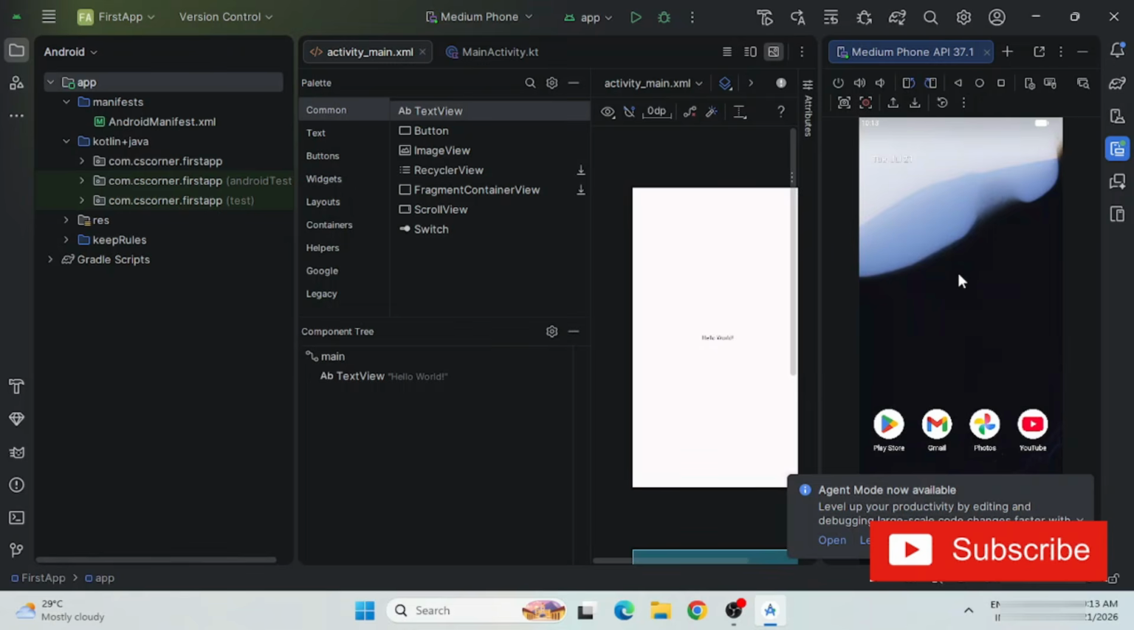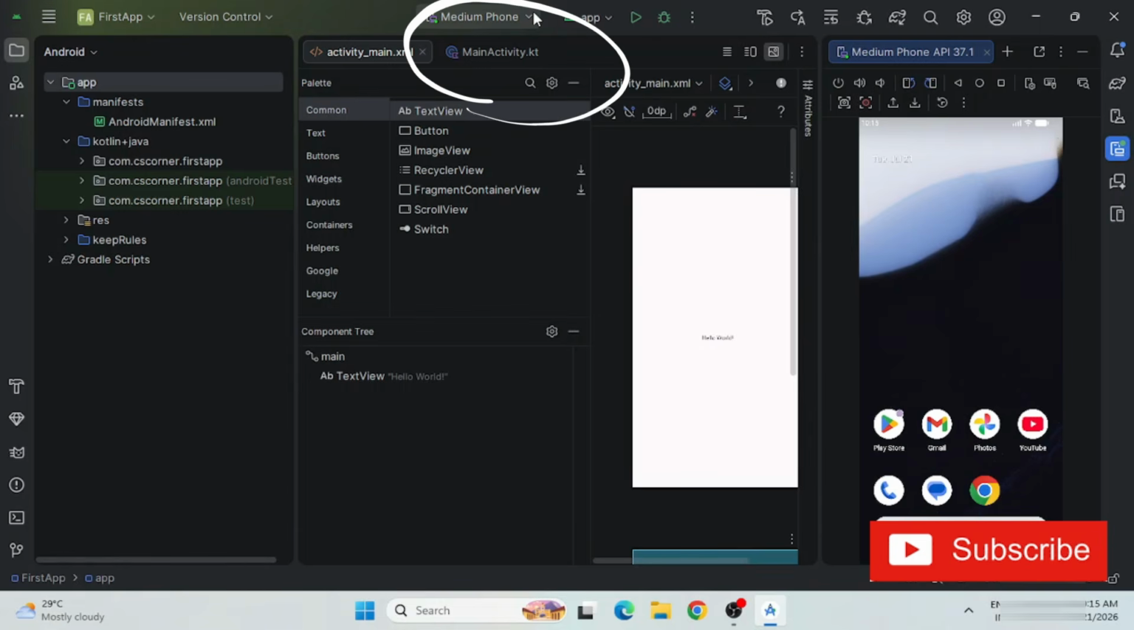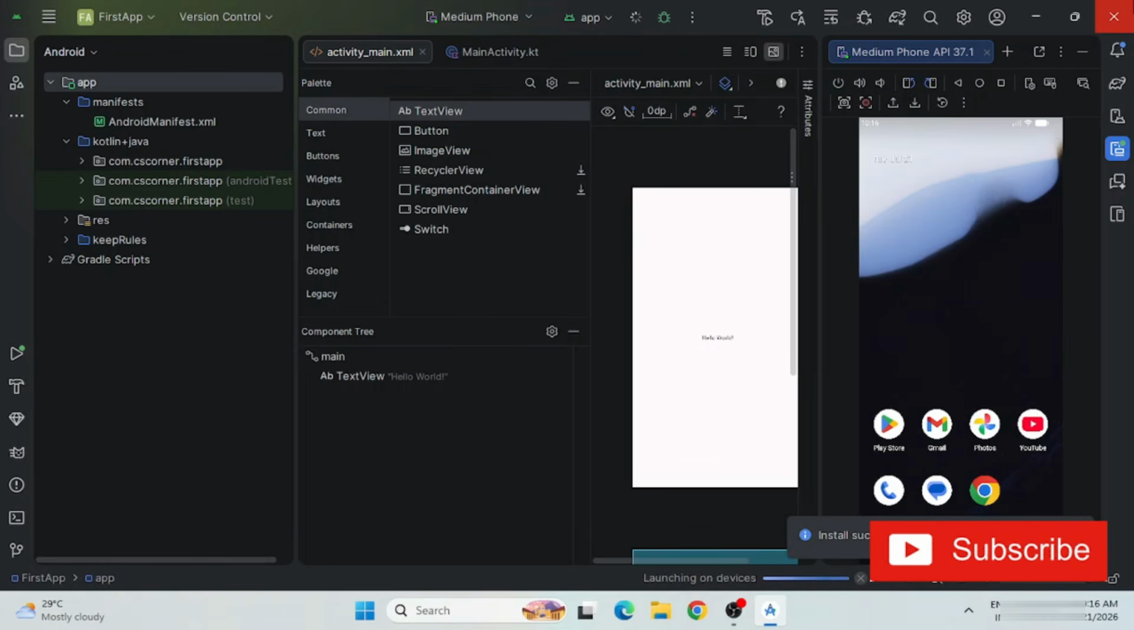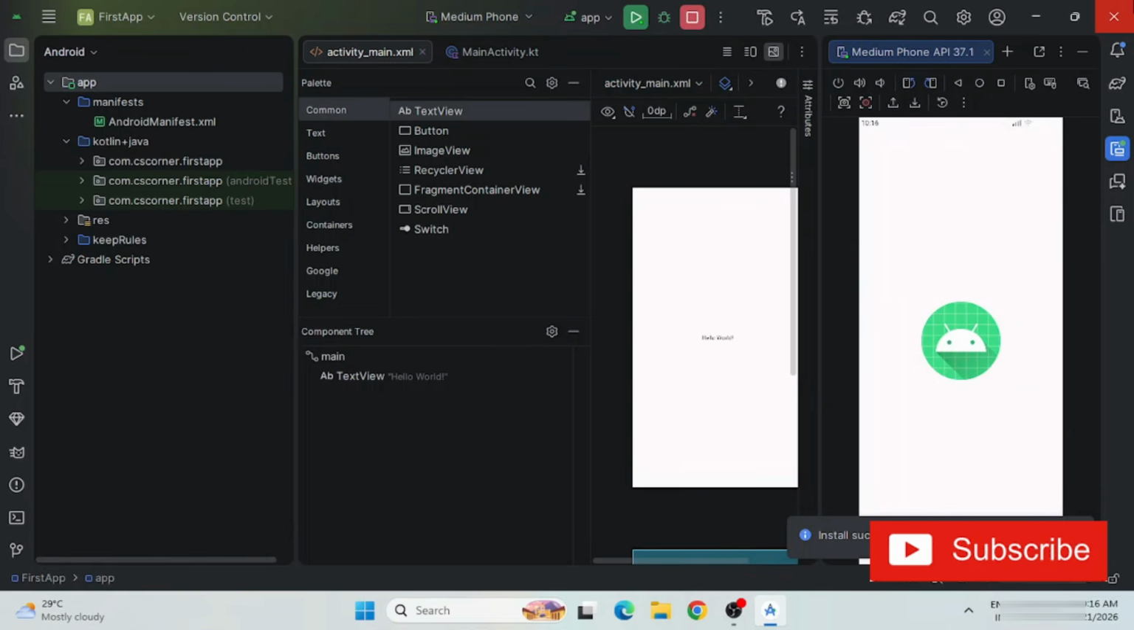At the top you can see we have a drop-down where it is showing different options like where you want to run. I want to run on the mobile phone, so I will select that, and here you need to simply click on this play button. You can see it has started creating the APK of your file. Now this APK installation is done successfully. It's showing me the output. Yes, this was my code where I am showing hello world.